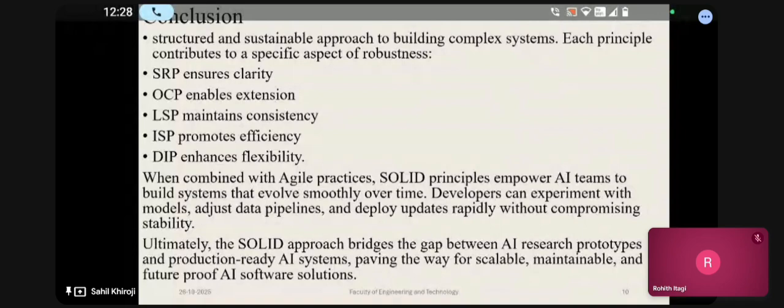DIP ensures flexibility. When used with Agile methodologies, SOLID helps developers build AI systems that are easy to update, maintain, and expand. It turns short AI experiments into real production-level applications that can grow with time. And ultimately, the SOLID approach bridges the gap between AI research and prototypes and production-ready AI systems, paving the way for scalable, maintainable, and future-proof AI software solutions.